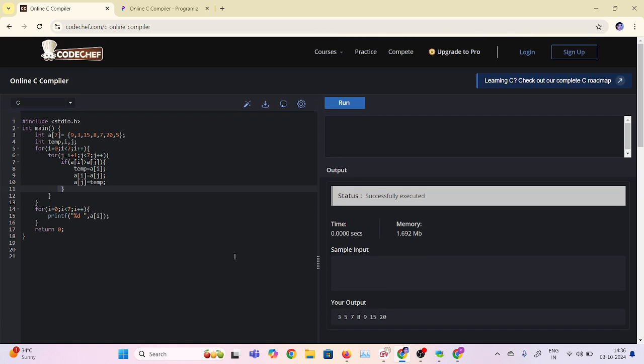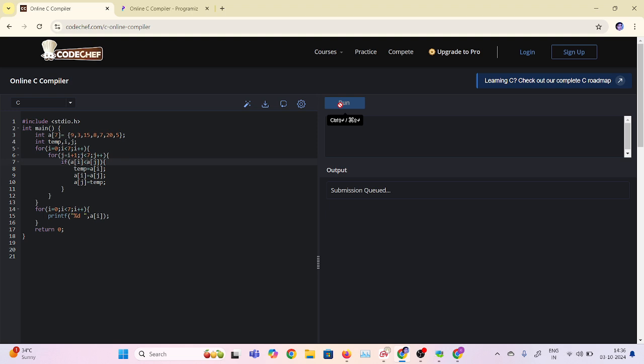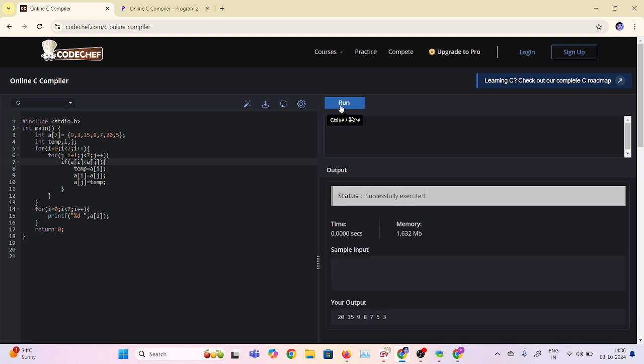If you want to do it in descending order, you just need to invert this. This is the greater than symbol; here I need to put the less than. If you put the less than, it will go to descending order. That's the only difference: descending order needs less than, ascending order needs greater than. So here you can see it arranged in descending order: 20 comes first, then 15, then 9, then 8, then 7, then 5, then 3.